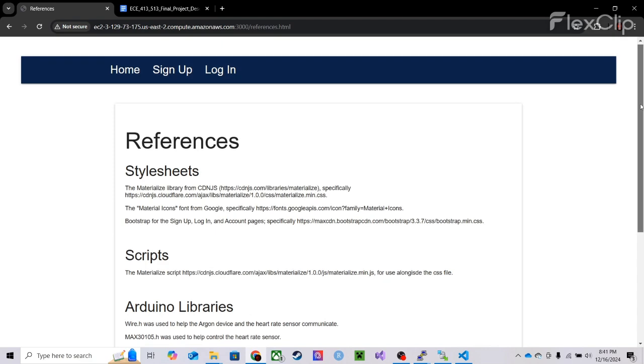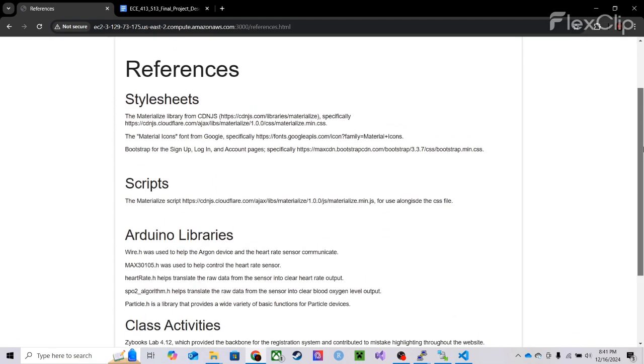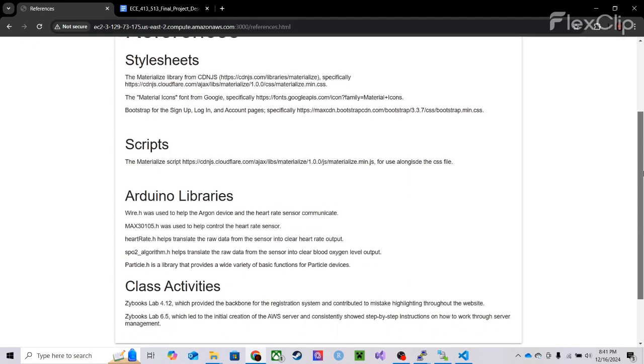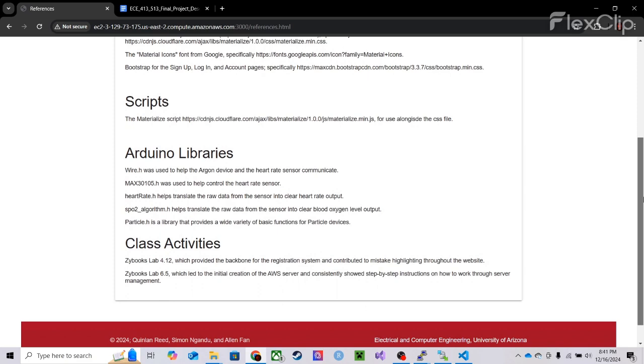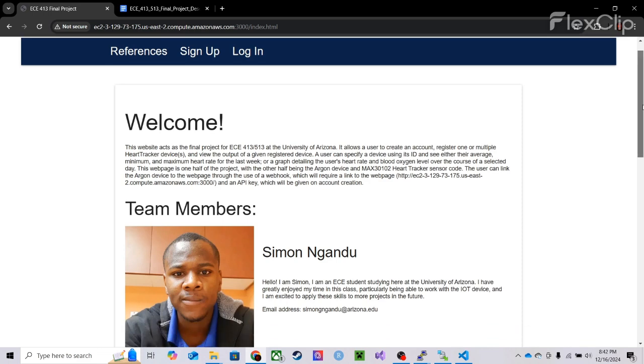So right now we're on the references page. That's just because I started off on the references page, but you can see here what we were using. For our references, we have style sheets, scripts, Arduino libraries, and class activities. If we go over to index.html, this is the page that you'll typically end up on. This is the one it goes directly to. I was just on references to show that as a beginning point.